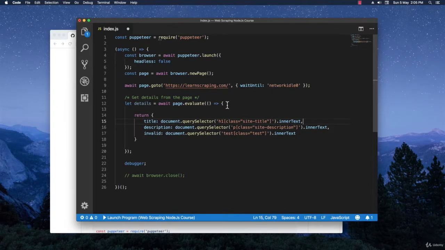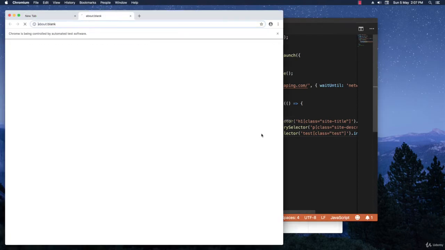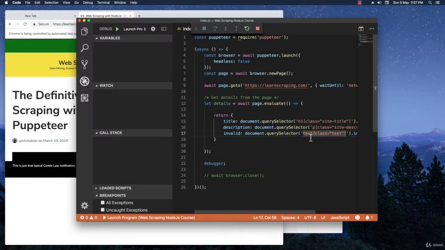Here, as you can see, I have a simple Puppeteer setup that basically creates a browser, a new page, and goes to this website. And also after that it tries to get some extra details from the website, such as the title, the description, and right here we have an invalid document query selector, so I can show you why is this important to know and useful for the future. In this case, if we run the code right now, we would get an invalid selector right here.